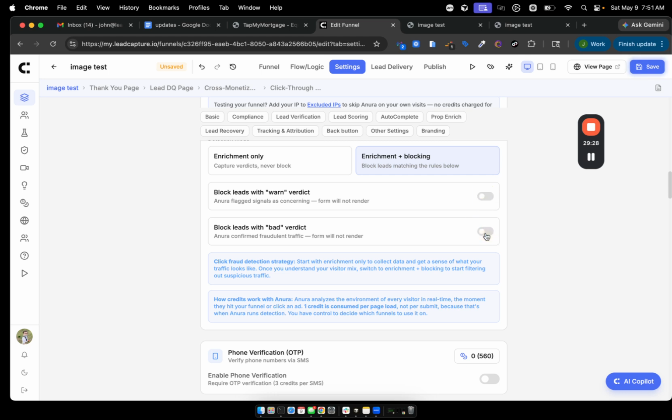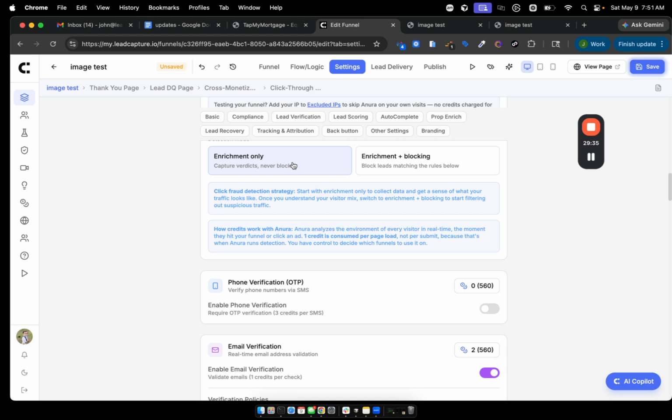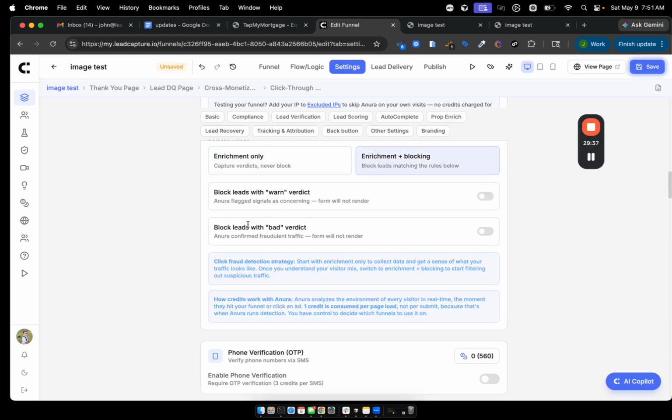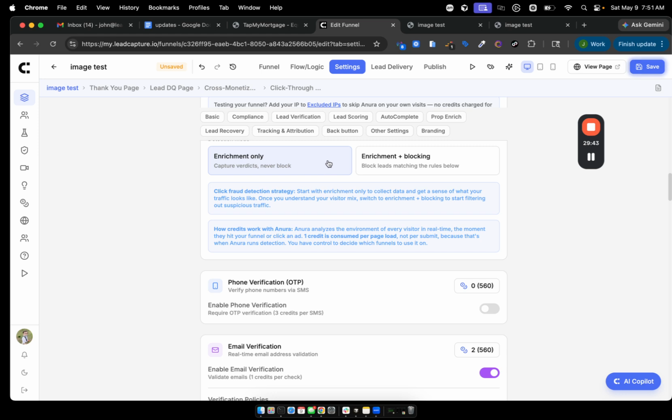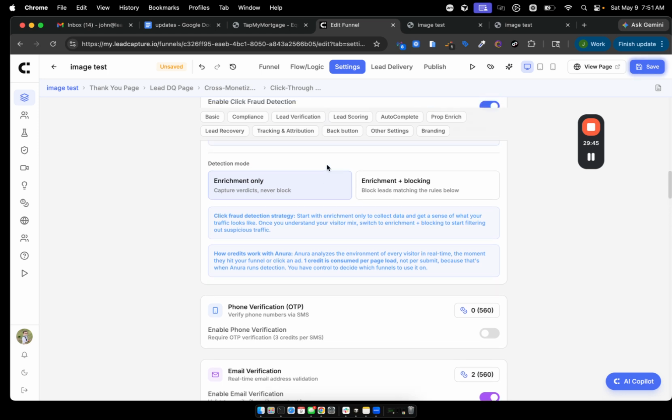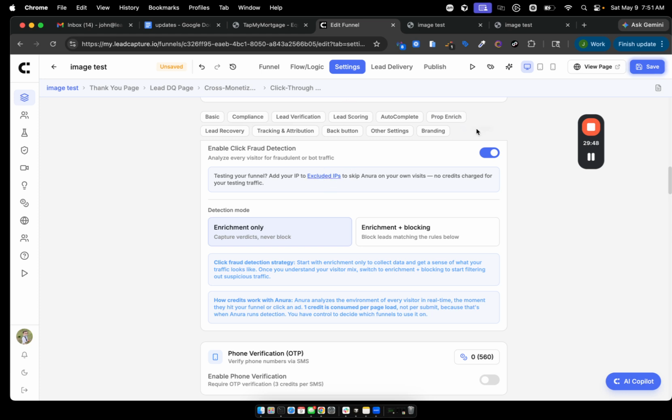So the strategy here that Anura recommends, this is straight from them, is to start with enrichment, capture data first. Then if you're seeing a lot of bads come through, block out the bads so the form doesn't even load. So I would definitely think about that if you're having issues with click fraud. Now, this is just the beginning. So you would simply turn on click fraud, and then let me show you how this integrates into the platform here.